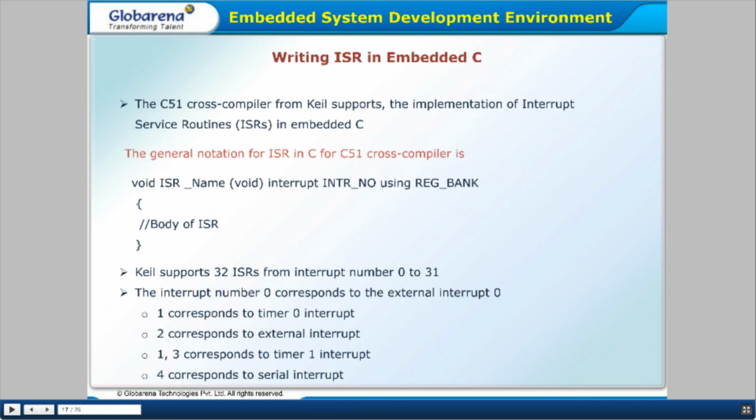Next step is writing the ISR in embedded C. ISR means interrupt service routine, which is used in embedded C. The C51 cross compiler from Keil supports the implementation of interrupt service routines in embedded C. The general notation for ISR in the C51 cross compiler is: void ISR_name(void) interrupt INTR_no using REG_bank.